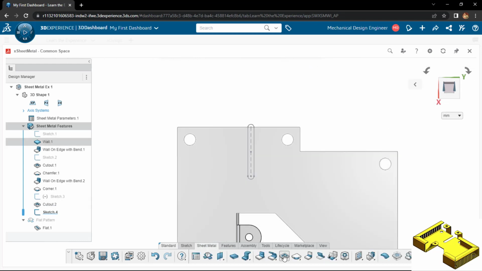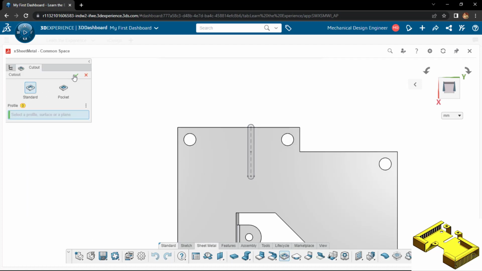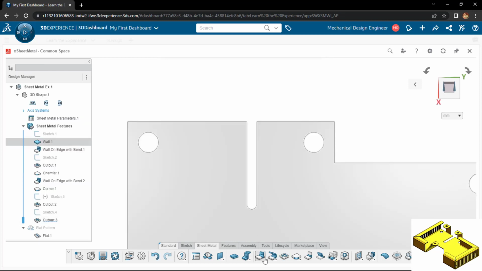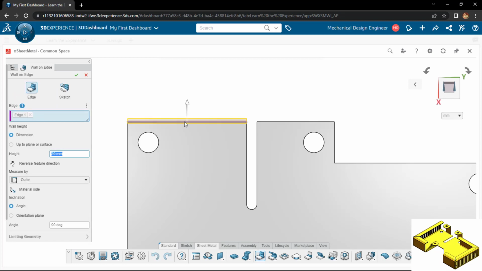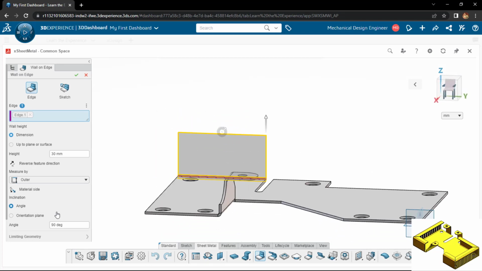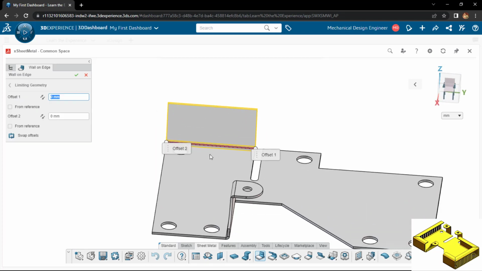Now, same, can use the tool pocket, and this time standard pocket will work. Green check. This is the sketch. Remember, try to select the area, not the edges. Sometimes it might not recognize. Okay. Now on this edge, I need the wall, so you can use the wall on edge tool again.